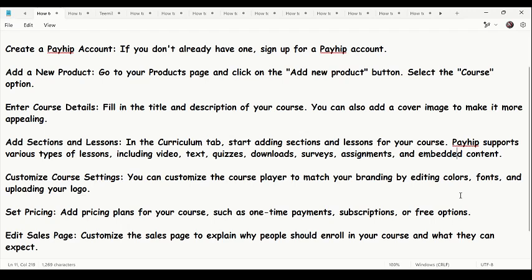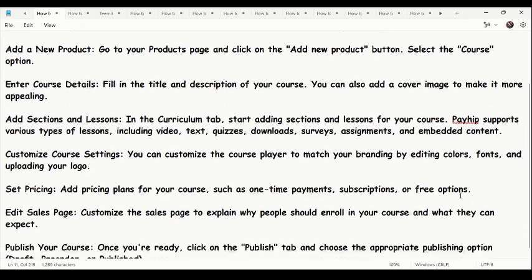Payhip supports various types of lessons, including video, text, quiz, and download, survey with assignment, and embedded content. And after that, you can customize your course player to match your branding by editing color, font, and uploading your logo. And after that, you can simply set a price.